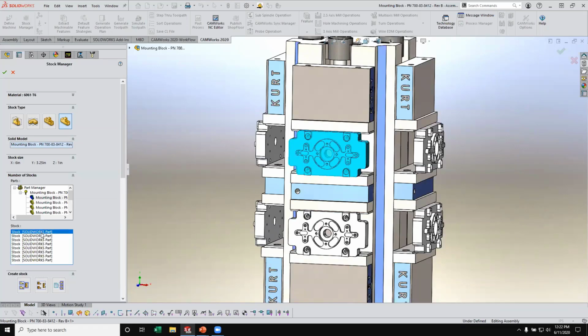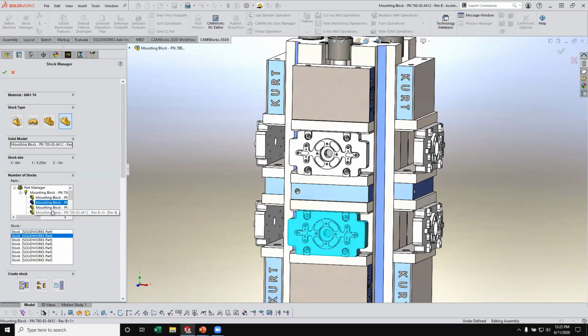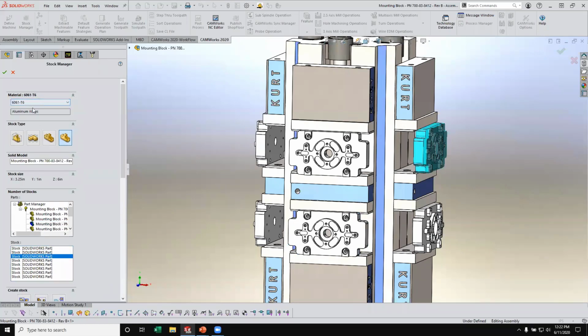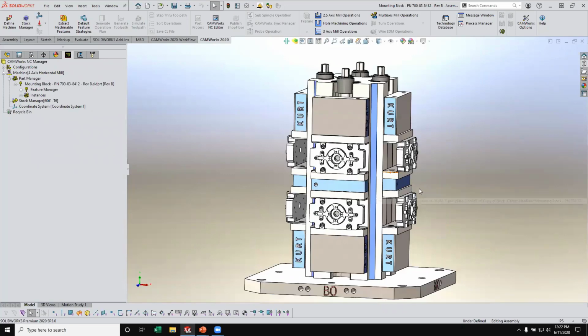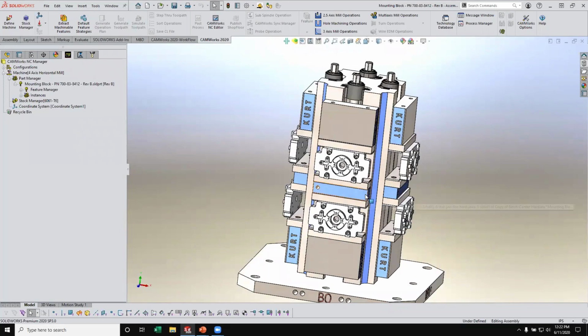And you can have a different stock shape for every different instance here. If I click different parts, I can have different stock definitions. And of course, you can pick different material types, etc., out of the list here. So I've got those all set up as far as identifying which parts I want to machine in the assembly and what machine type I want to use. So now we're going to start identifying things to machine.